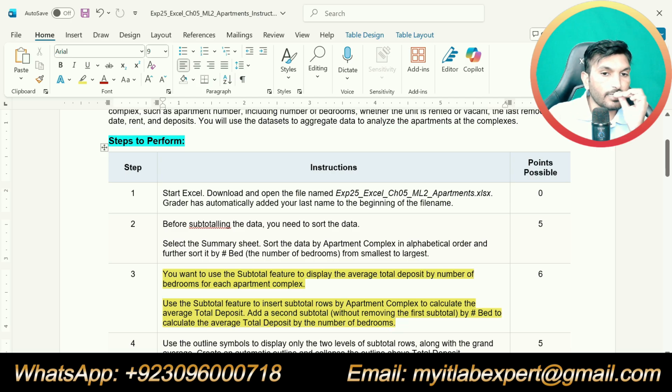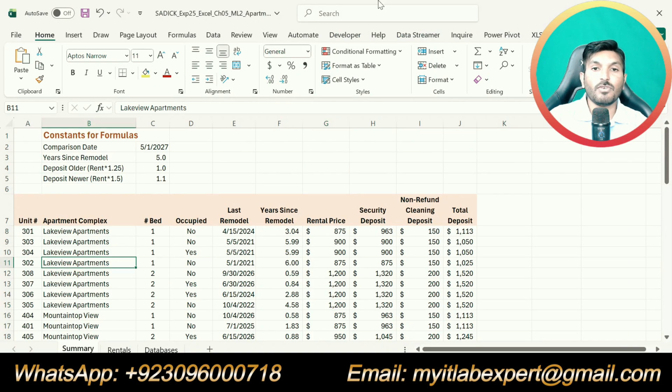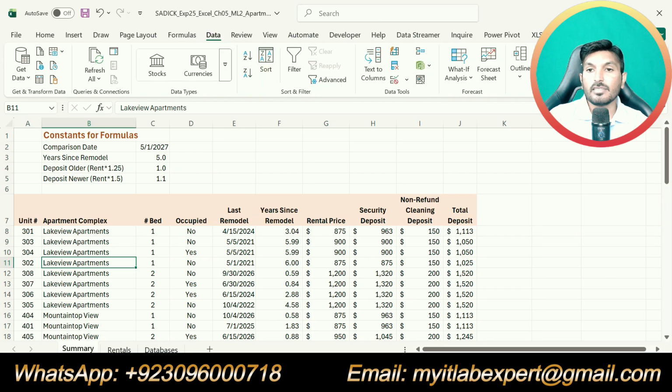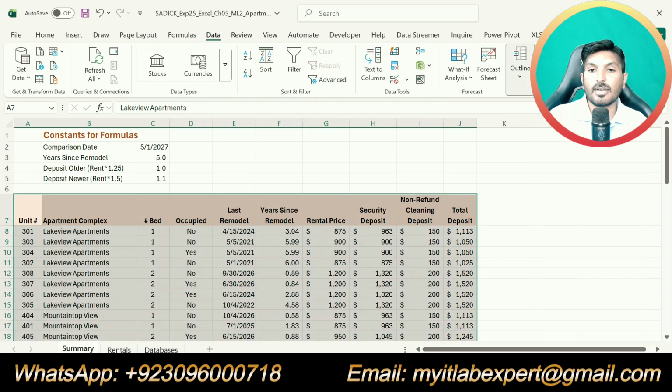So now in this step we are supposed to use the subtotal feature by the apartment complex to calculate the average total deposit. For this purpose we will go to the Data tab, go to Outline and click Subtotal.